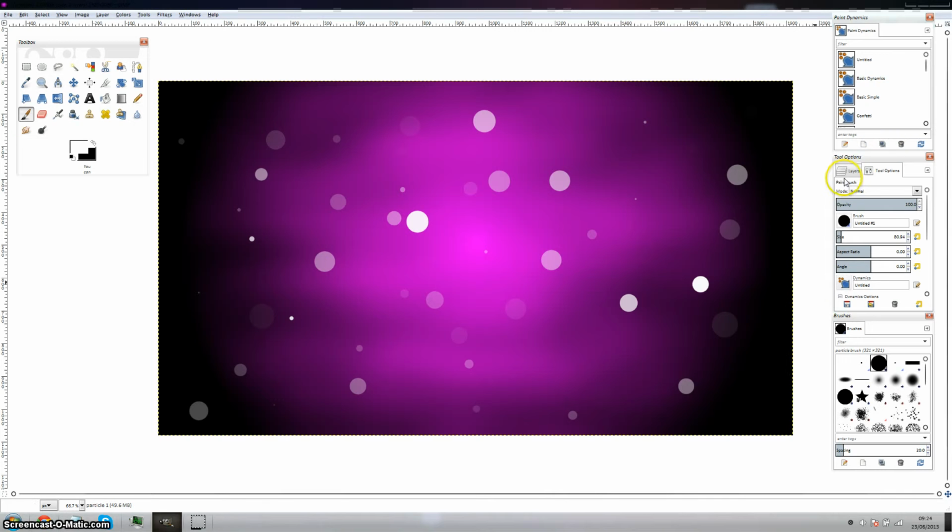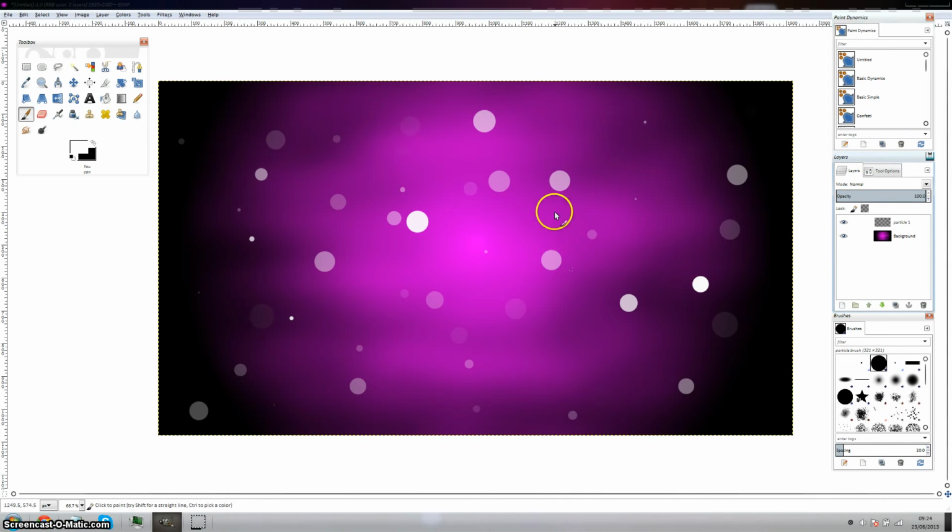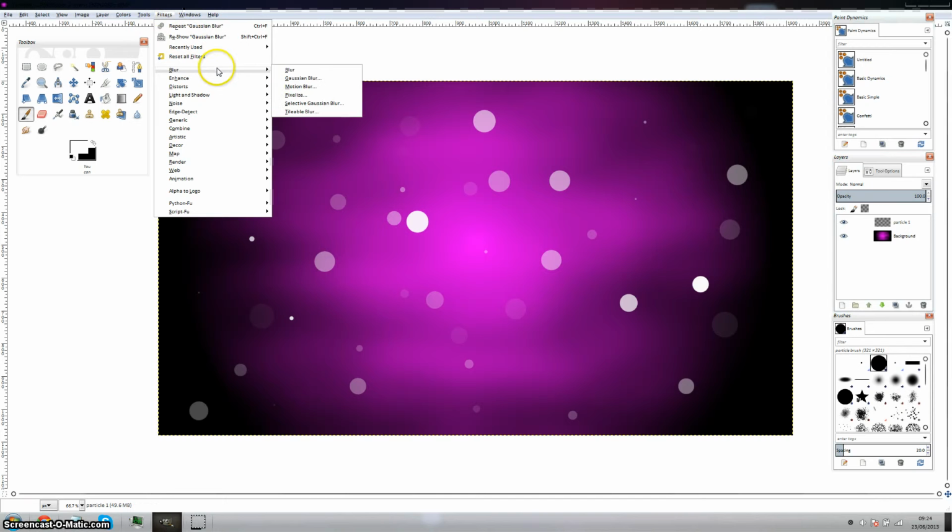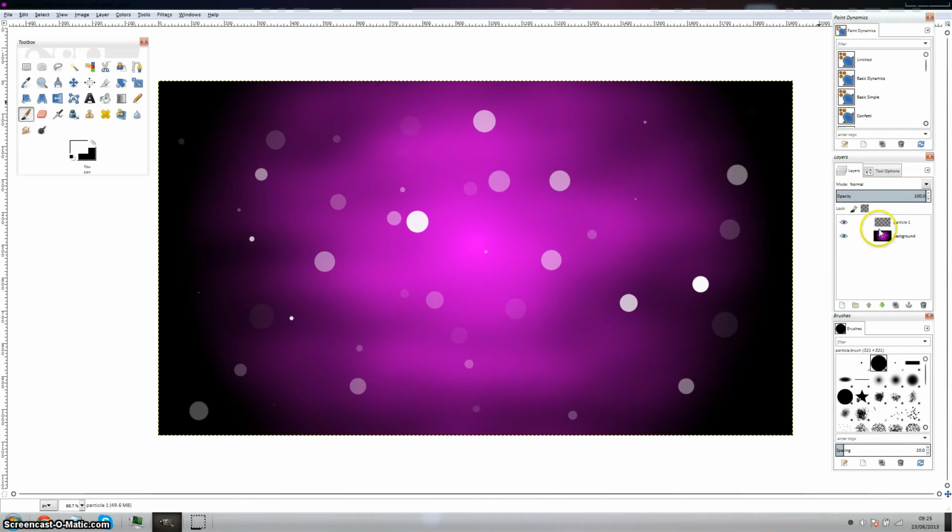Well, not done yet at all. You have to blur it to give it a sort of depth of field. To do that, you go to filter. Make sure you have this layer selected. You don't want to be blurring that. It won't really make a difference, but you'll be wasting time.